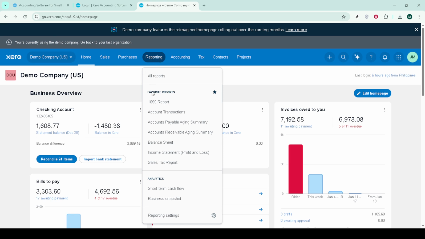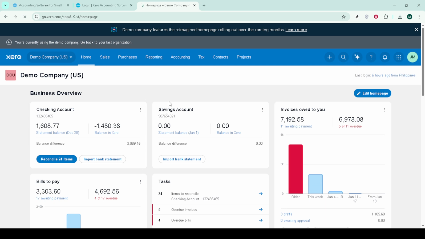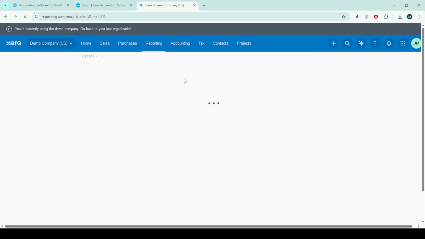From the dashboard, open the top menu, choose accounting, then reports. This takes you to Xero's reporting area where templates and saved views live. For this walkthrough, select the Account Transactions report, a flexible way to drill into activity by account.